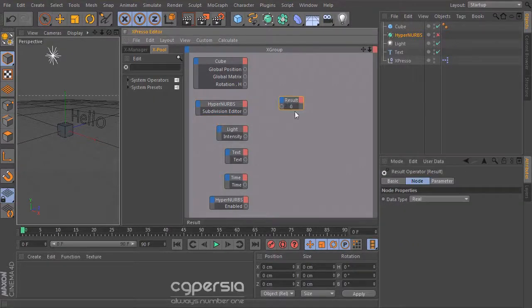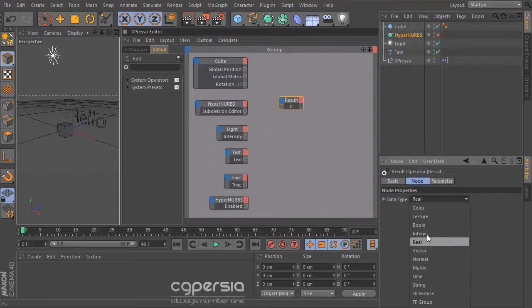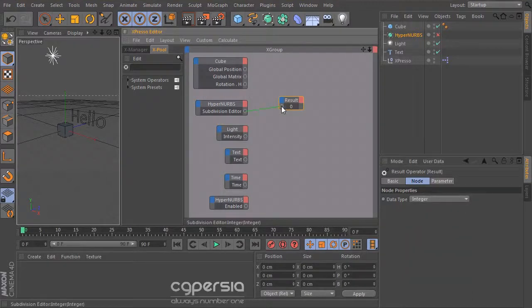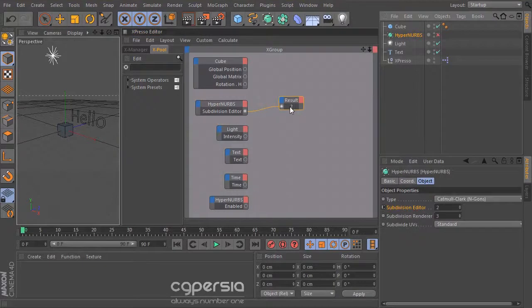So if we now set our result node to integer, connect that, we'll see 2, because the subdivision editor level is set to 2. If I change it to 5, it will also change to 5. By the way, this tiny icon here shows us that another node is reading out this value.